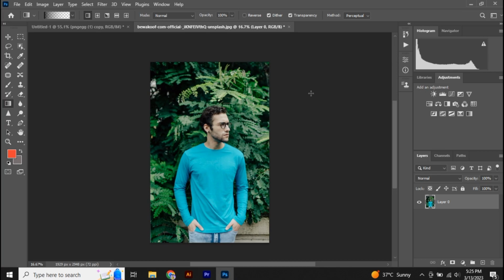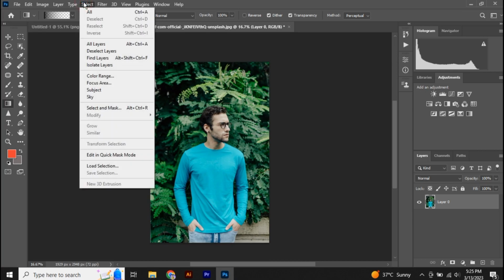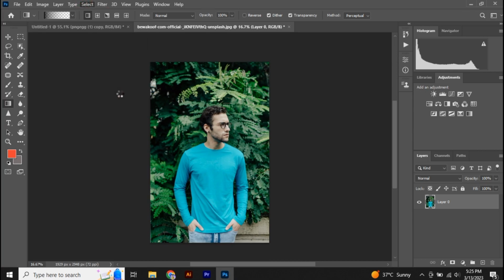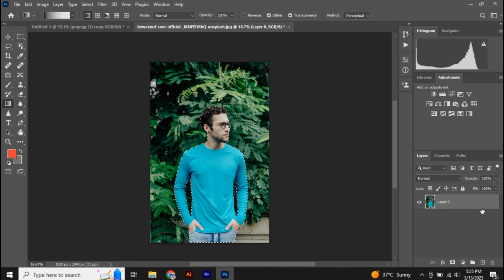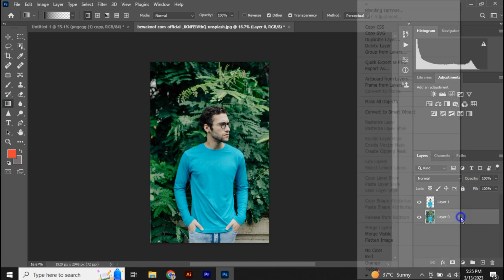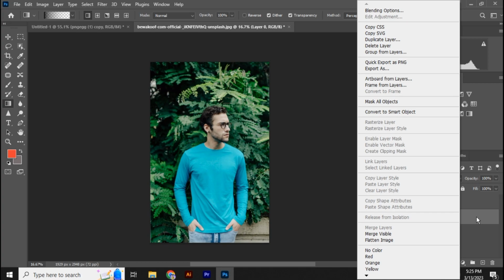So first of all, we need to separate the subject from the image, and for that you're gonna go to select and then click on subject, and Photoshop will automatically separate the subject from the image. And now you have to press Ctrl+G to separate it, and here you can see the subject is separated from the image. Now we have two layers, the base layer and the subject layer.